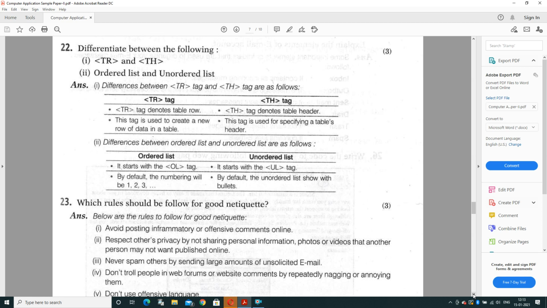And the difference between ordered list and unordered list is this. Ordered list will start with the OL tag and unordered list will start with the UL tag. Second thing, by default the numbering that is used can be 1 2 3, but unordered list shows bullets. And third difference, ordered list will support 5 types of ordered data like Roman, numeric, alphabetic, small alphabet or large Romans. But unordered list will support disk, circle and square type of bullets.